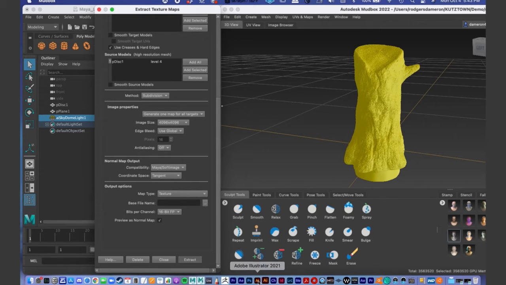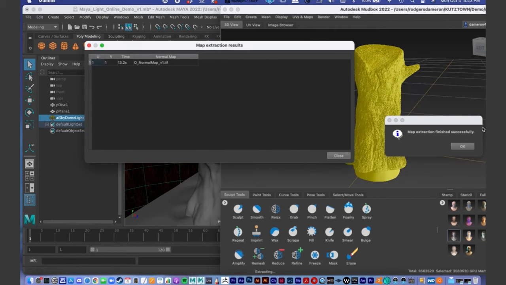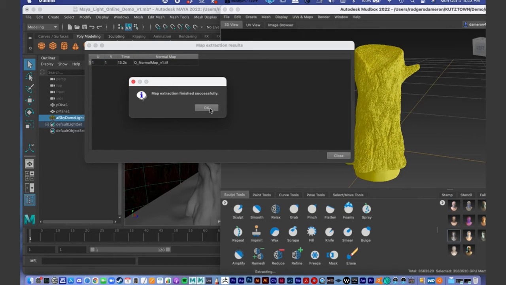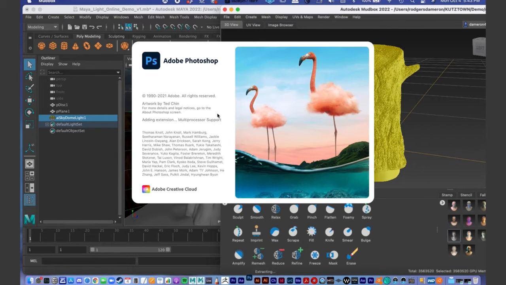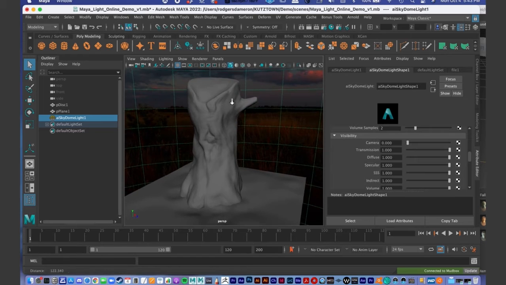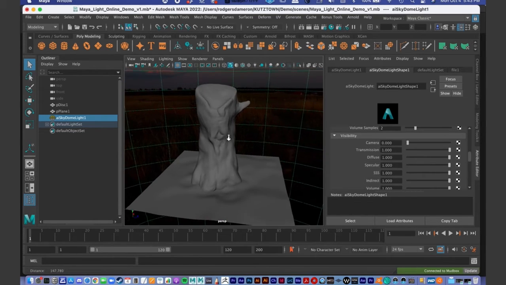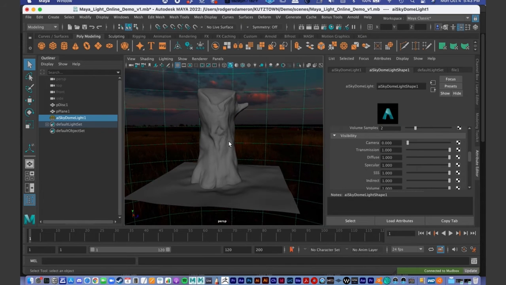And in the meantime, as that's kind of going, I'm just going to get Photoshop opened here. Oh, that's quicker than normal. Okay, so the extraction finished successfully there. So hopefully you get that message. And we'll just need Photoshop later, so don't worry about Photoshop for now. And so what we're going to do here is we're going to apply this normal map onto this model here.